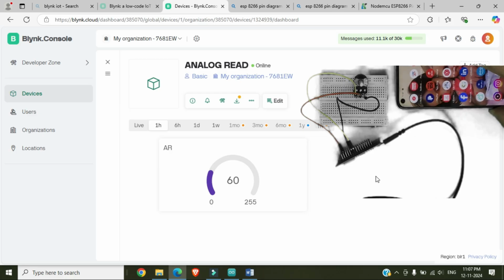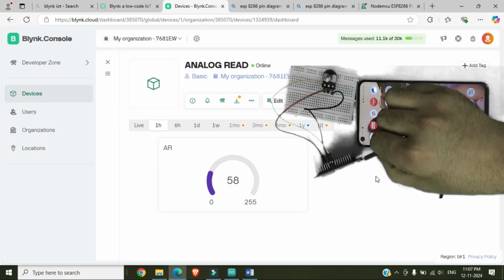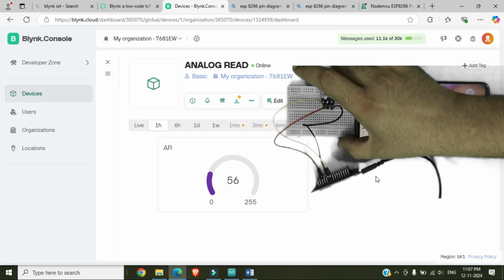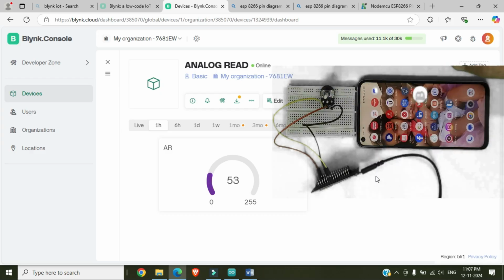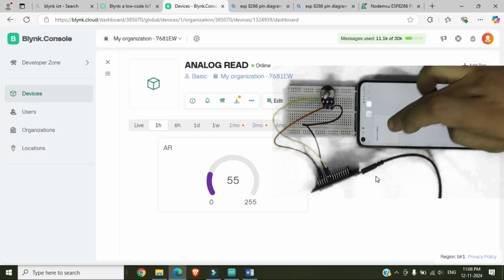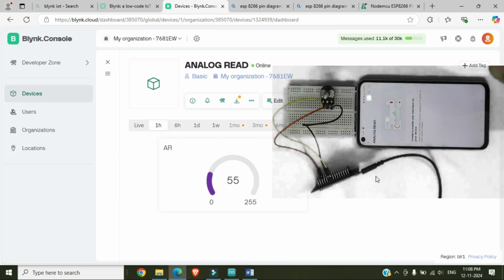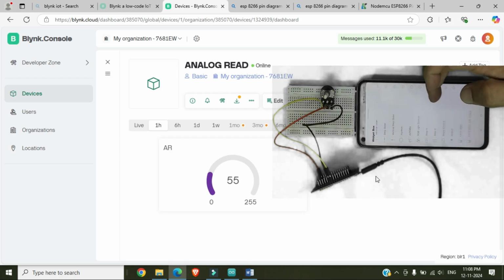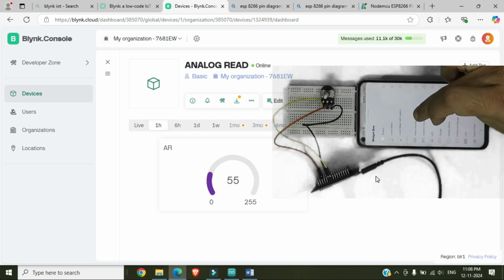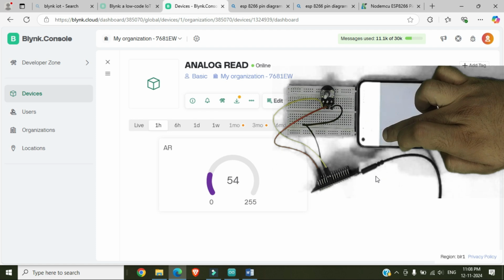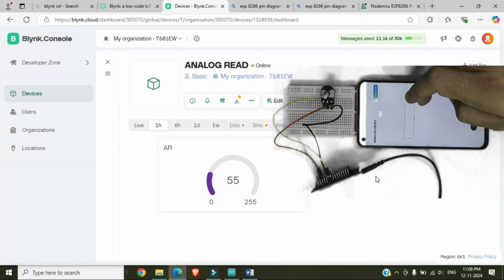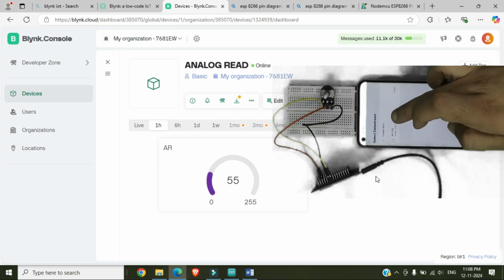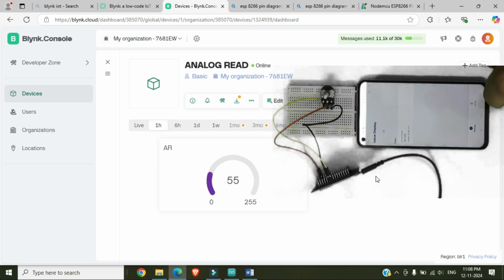Now we go to the app. Inside the app, over here, I go to my Blynk app, analog read, just add a gauge inside this, or you can also use value display. Let's check. I'm using value display. Select the data stream, that is V0.